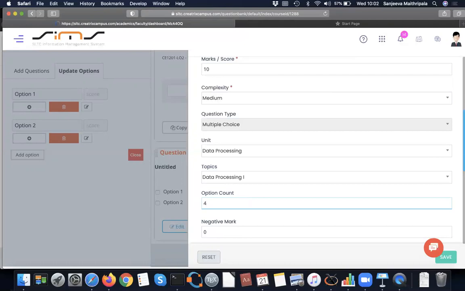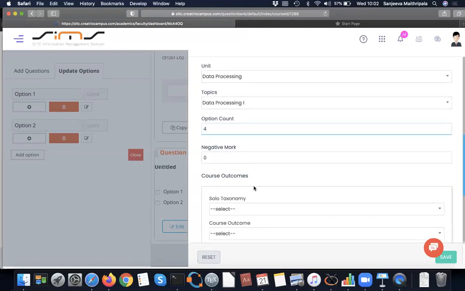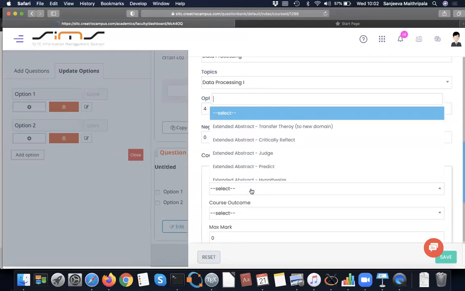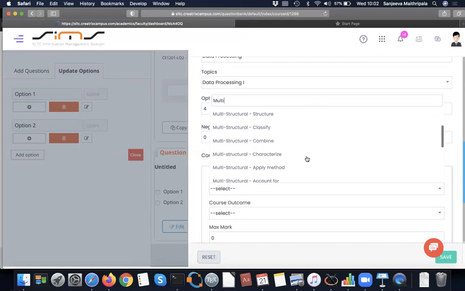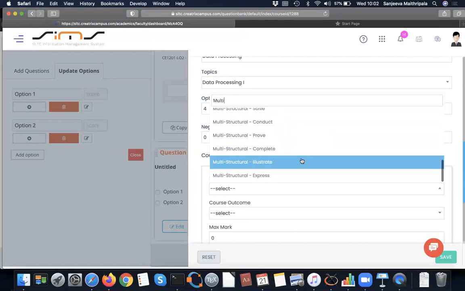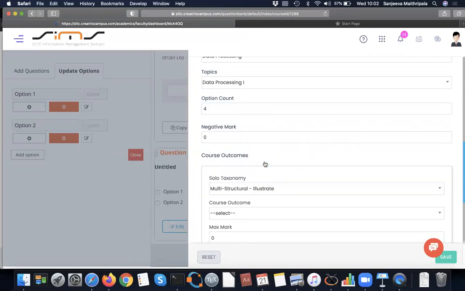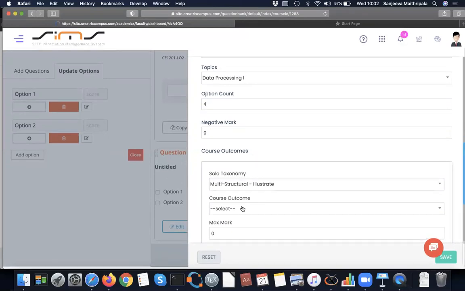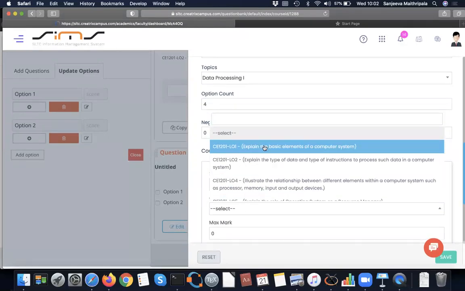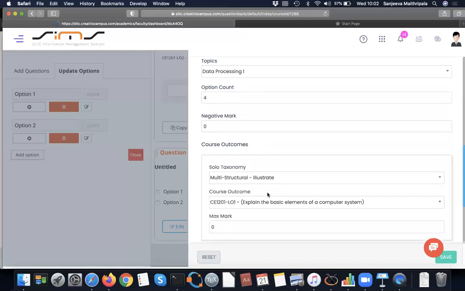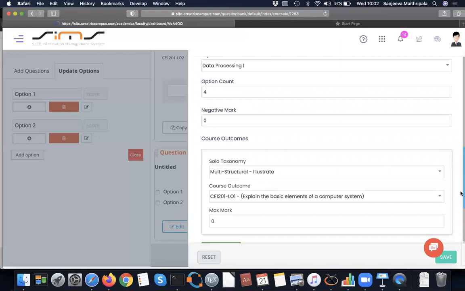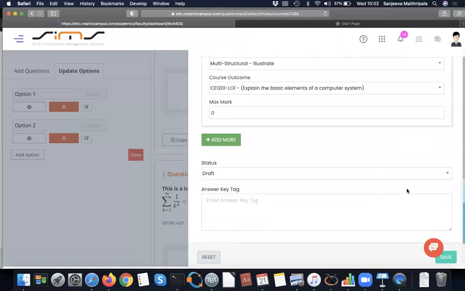So let me have four options. I will not give any negative marks. So the SOLO taxonomy, this unit I had mapped to multi-structural, illustrate. So you must have access to your course outline when you are doing this, otherwise you will not remember these things. And then the ILOs will appear. So for this unit, this was the ILO that I had specified. So this is very versatile, and it allows you to keep track of the whole process.